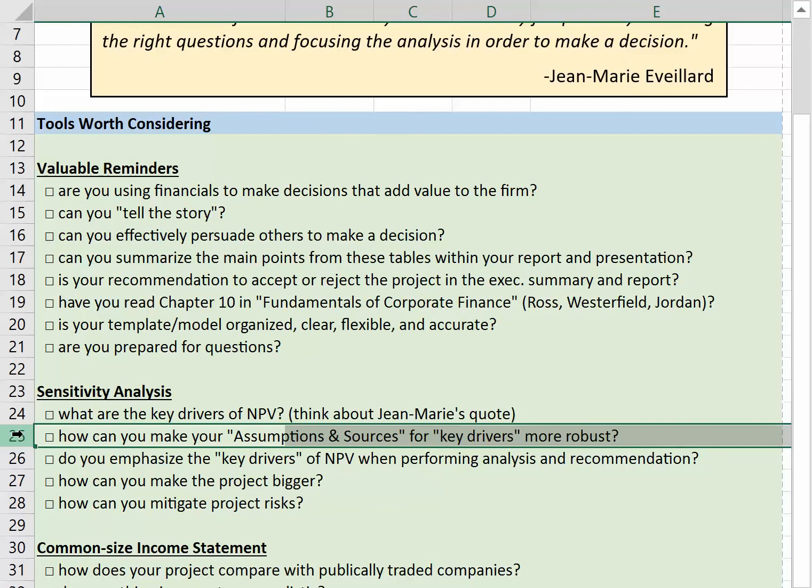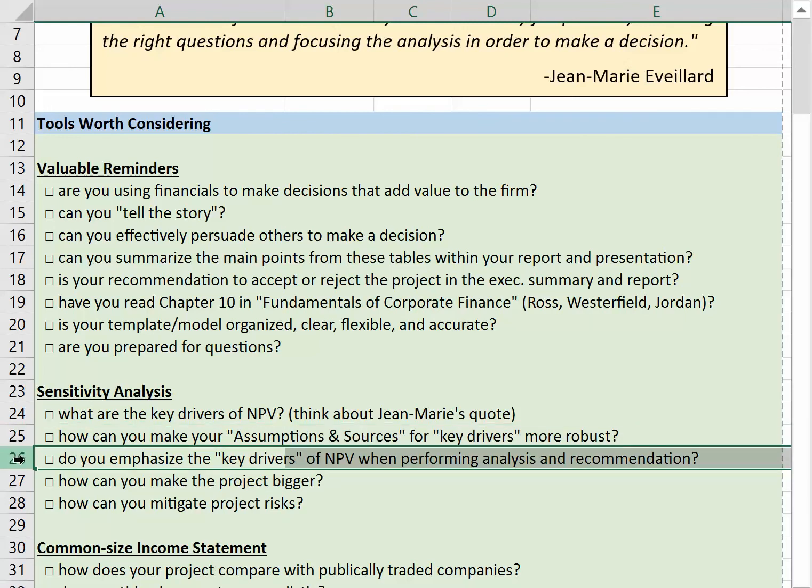Do you emphasize the key drivers of NPV while performing analysis and recommendation? This is an important part to include within your report. What are the key drivers that are moving net present value? That's what your decision maker really wants to know. What are the levers? And then next, what can I do to make those levers more impactful to my business?